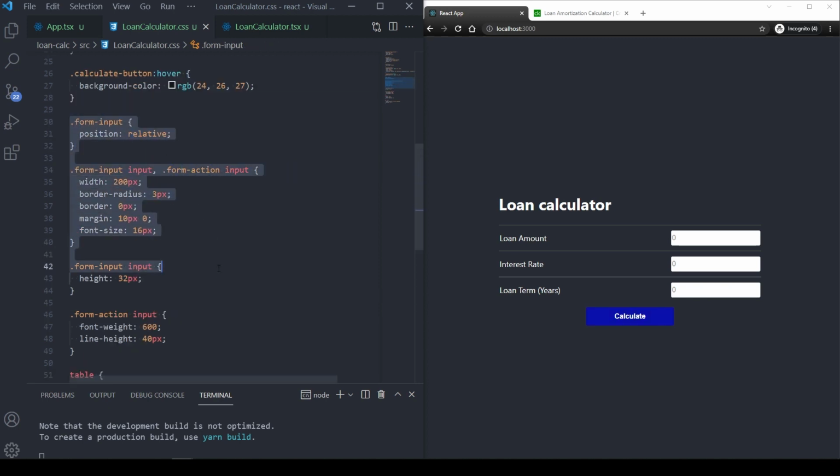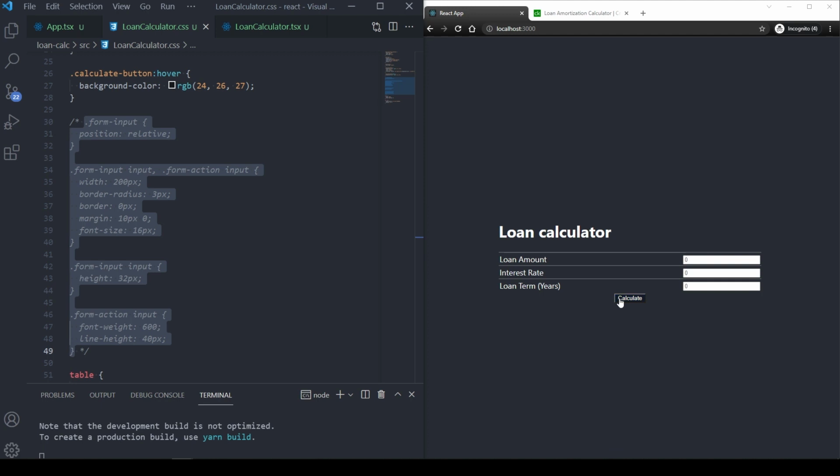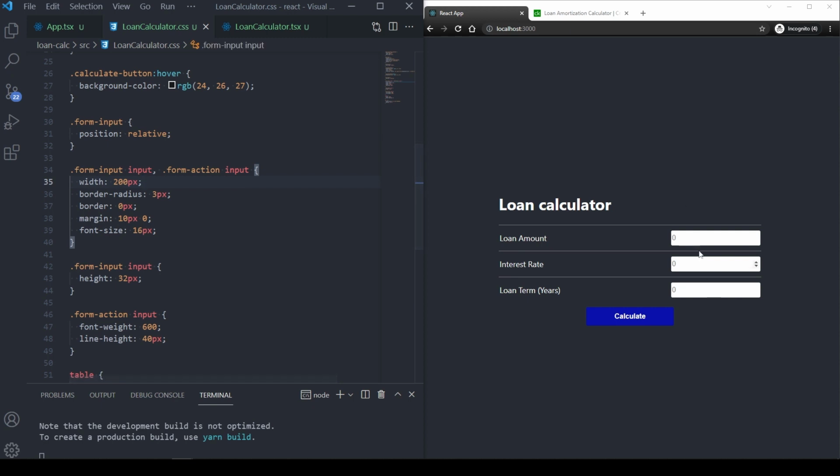Finally, the input styles. Again, let's comment them, save, and you see that actually, these styles are about the width, the font size, the margin and border radius. There is also the height for them, for each of them, not only for the input text, but also for the input button. And this is it. So let's put them back, save. Yes, and now the form looks way better.